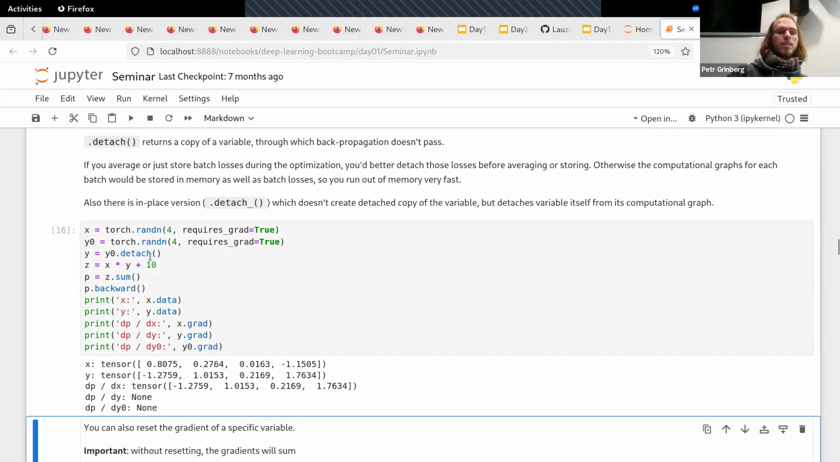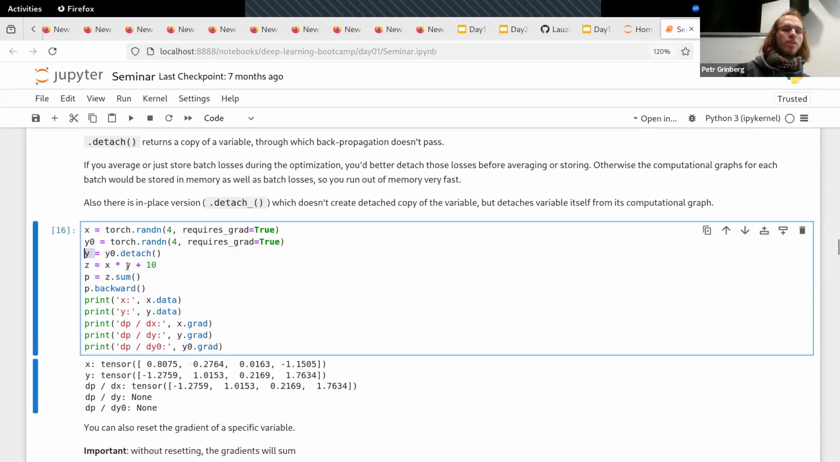Yeah, because we call this detach, and we use the detached variable here instead of y0, there won't be any gradient passed through y, and there won't be subsequently any gradient passed through to y0. So we won't have gradients for y0, we won't have gradients for y because of the detach. Okay.